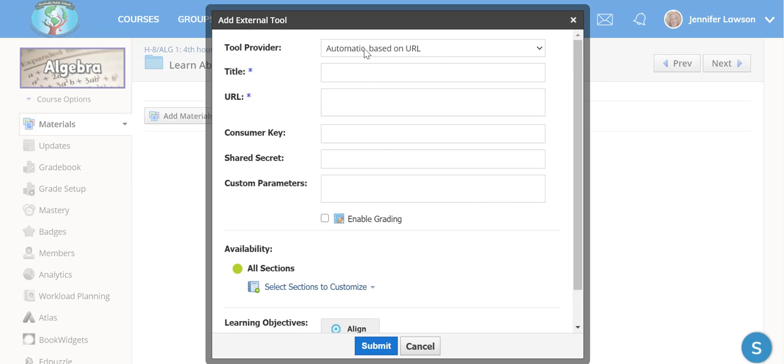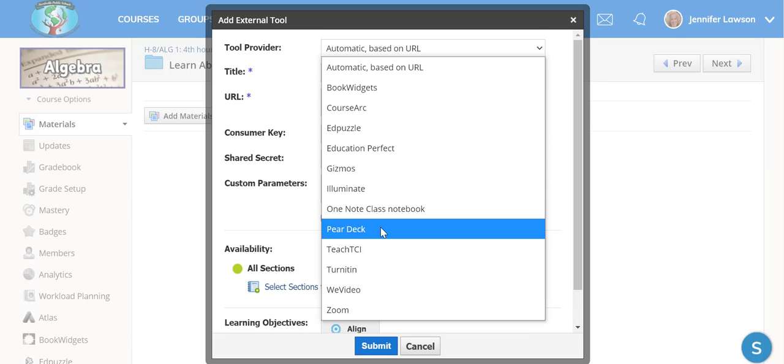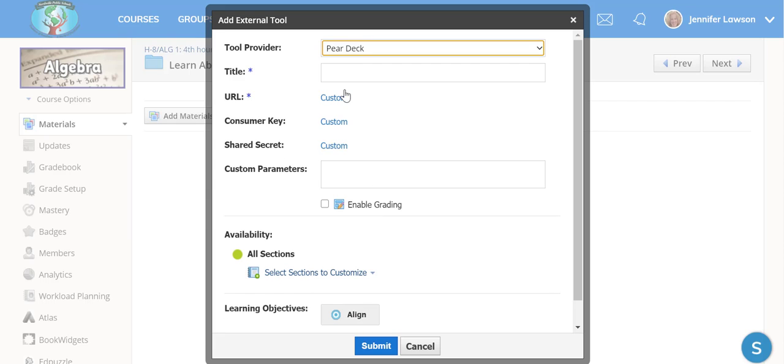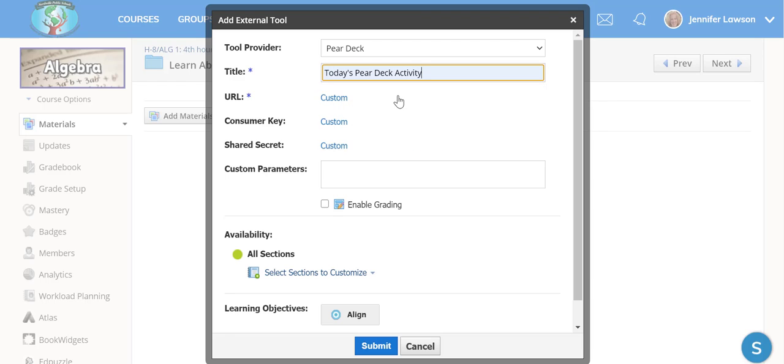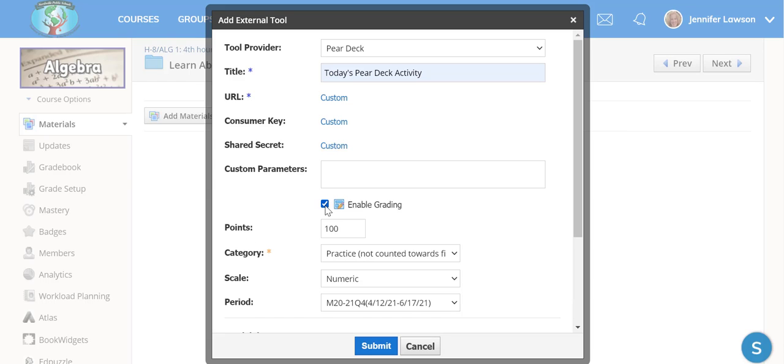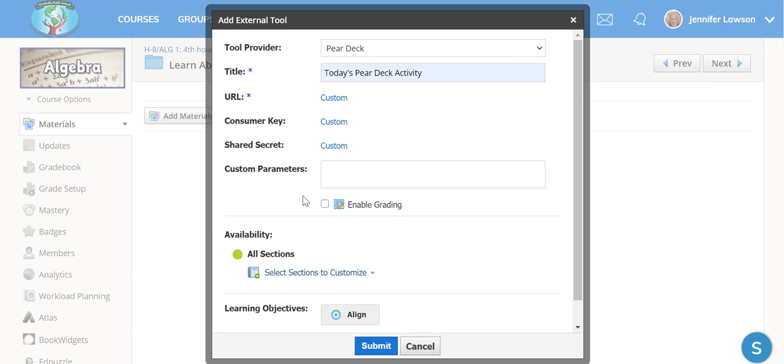Now here where it says Tool Provider, I'm going to scroll down to Pear Deck. Here I'm going to title it, and I always title it today's Pear Deck activity. You will leave the rest of this alone. You can choose whether or not you'd like to enable grading, set the criteria, or not enable grading. It is up to you.